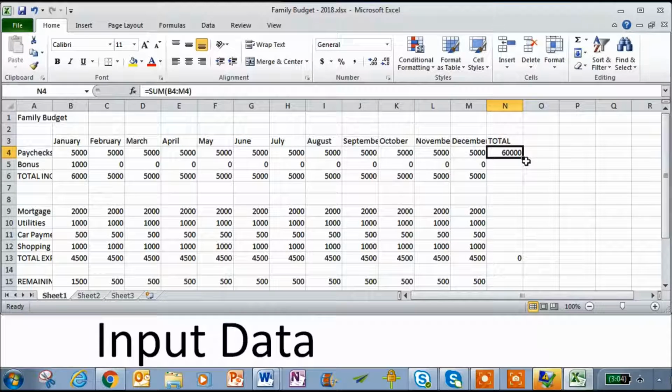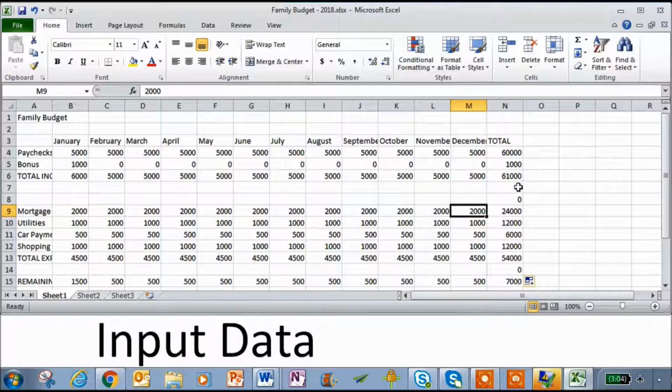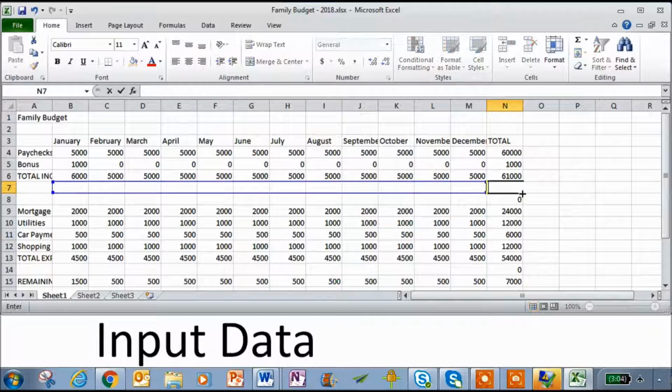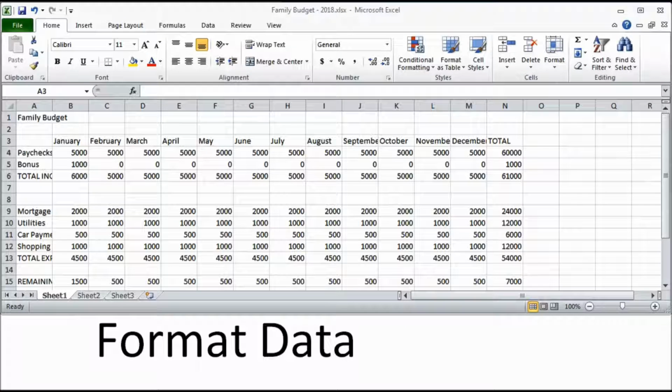So we're going to type in the sum in the cell that is under the total column, and then we'll copy that cell down. So now we have all of our data in. Got a couple extra zeros here, so I'm just going to highlight the cell, hit delete, highlight the next cell, hit delete, and that'll empty out those cells that have data that we don't need. So that's inputting data. Now that we have the data in, let's start formatting it.